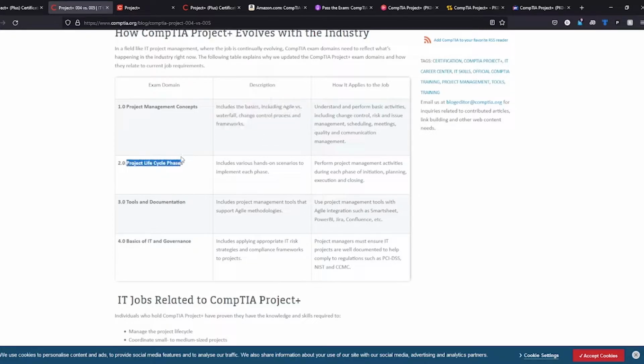The next domain is project lifecycle phases. This includes various hands-on scenarios to implement each phase. Third domain is going to be tools and documentation. This is going to include project management tools that support agile methodologies. And then the fourth domain is going to be the basics of IT governance. This includes applying appropriate IT risk strategies and compliance frameworks to projects.